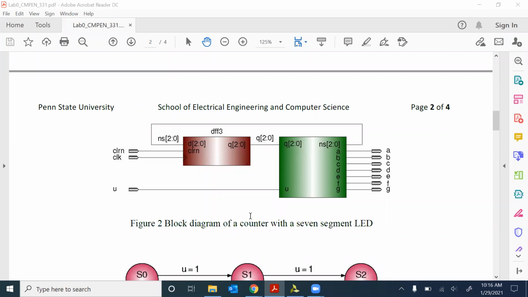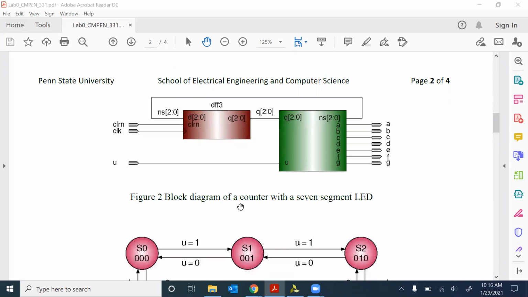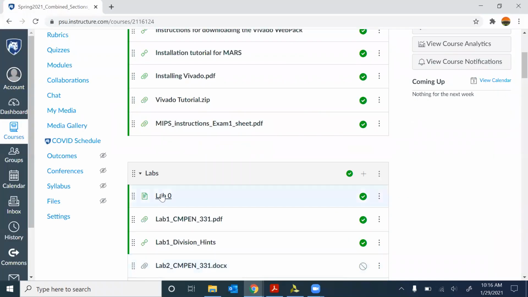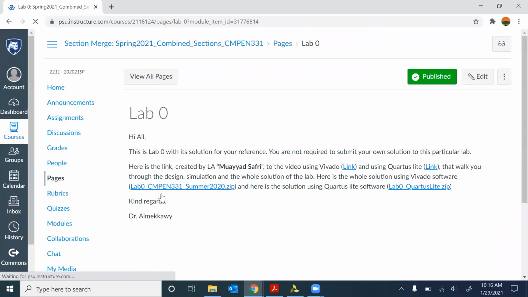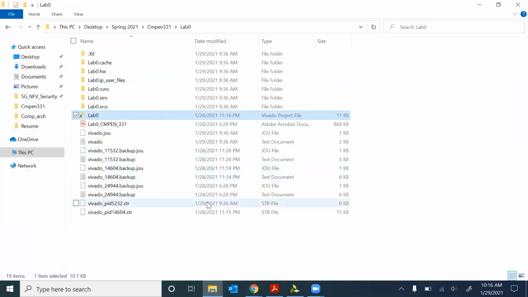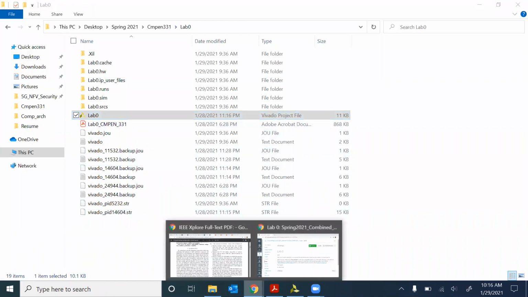Is there a PDF for Lab Zero? Okay. When you go to lab 0, there is this zip folder for the lab. This is for the Vivado version and this is for the Quartus version. When you download it and unzip the folder, it looks like this. And the PDF file is inside the zip folder.